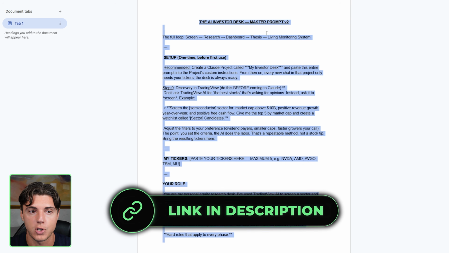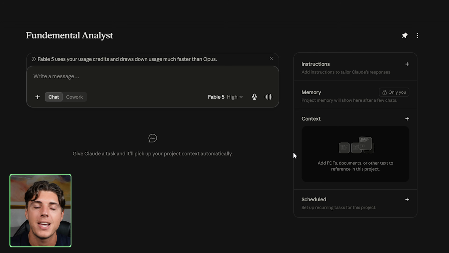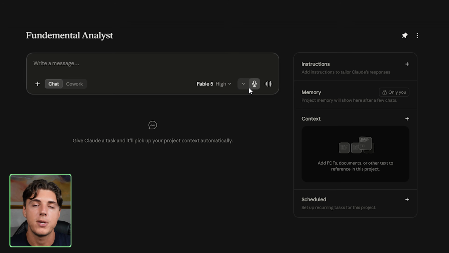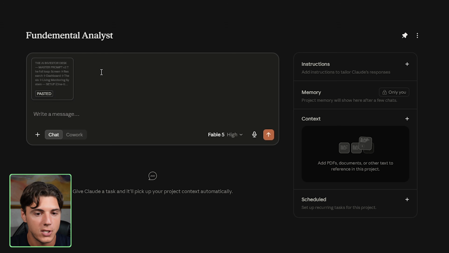So what I've done is I'm just going to copy it completely. I'd recommend creating a new project on Claude. So I just named it Fundamental Analyst. I personally will be using Fable 5 when utilizing this prompt. So all you have to do is copy and paste it.